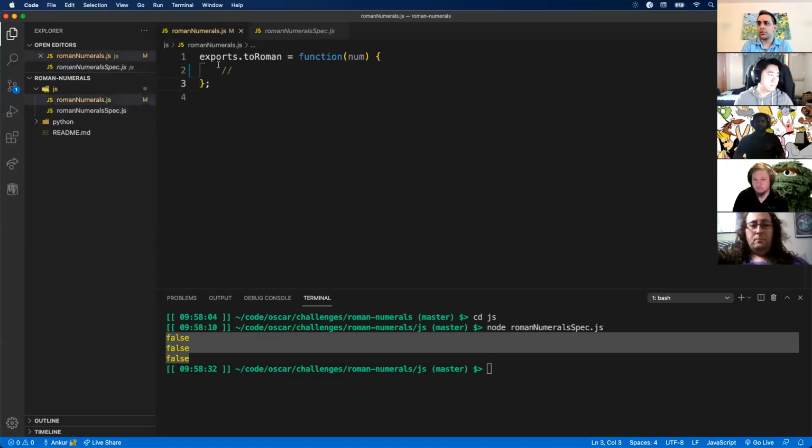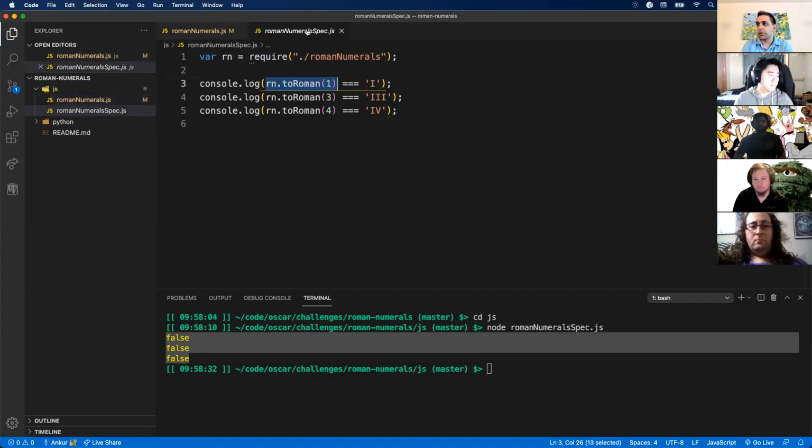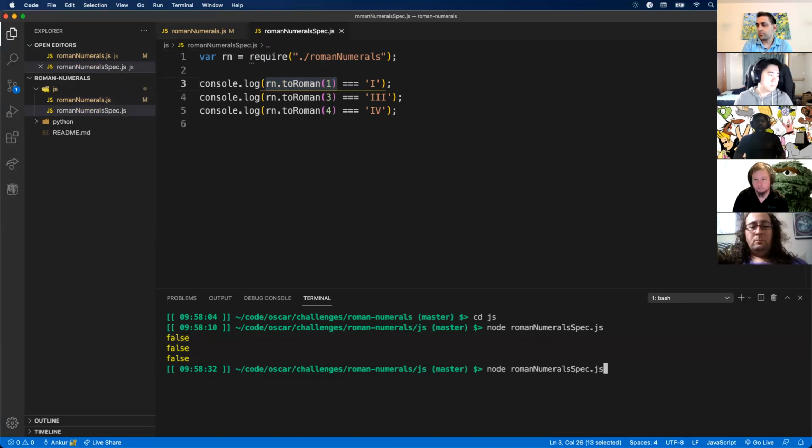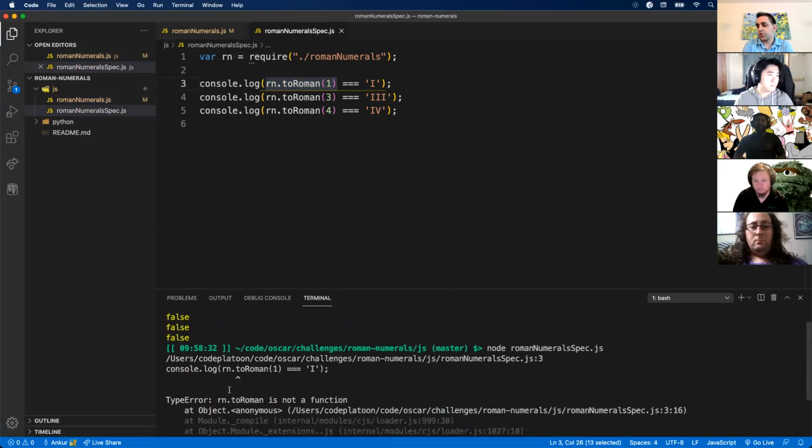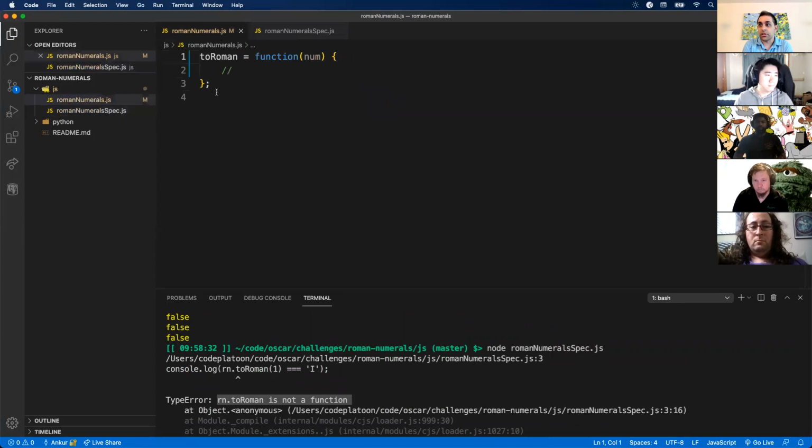Let's actually do what I was suggesting earlier. I'm just going to get rid of this exports, and let's see what actually happens. So if I save this and try to run my spec file again, notice I get an error. So this is saying, hey, toRoman is not a function. Now, I might say to myself, well, that's not true. I created this function. It totally exists.